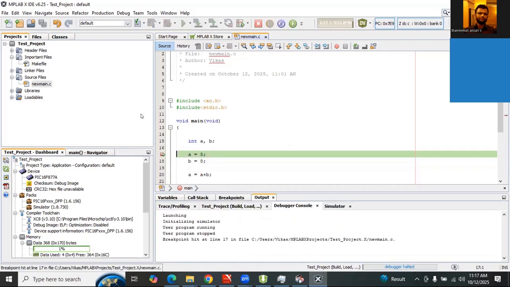So you got a debugger line or a cursor there. Now we do not know where they store A, where they store B right now. But at the end, they store the result in port D. Can we see the port D register? Can we monitor the port D register in MPLAB IDE? Yes, we can.